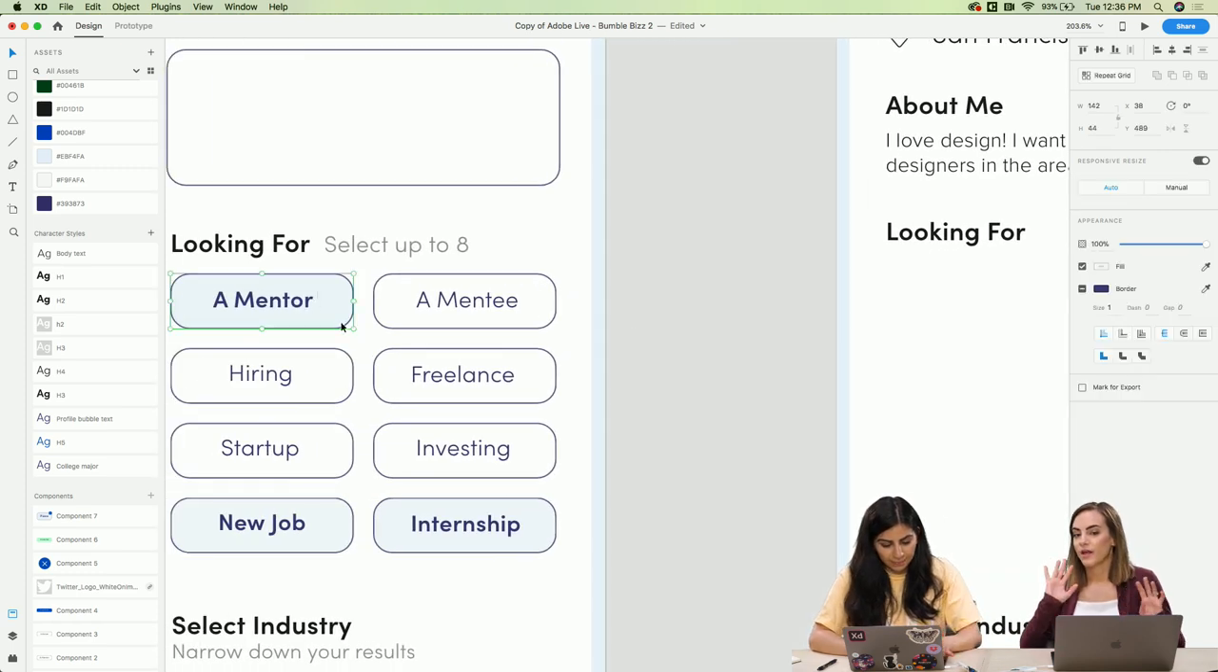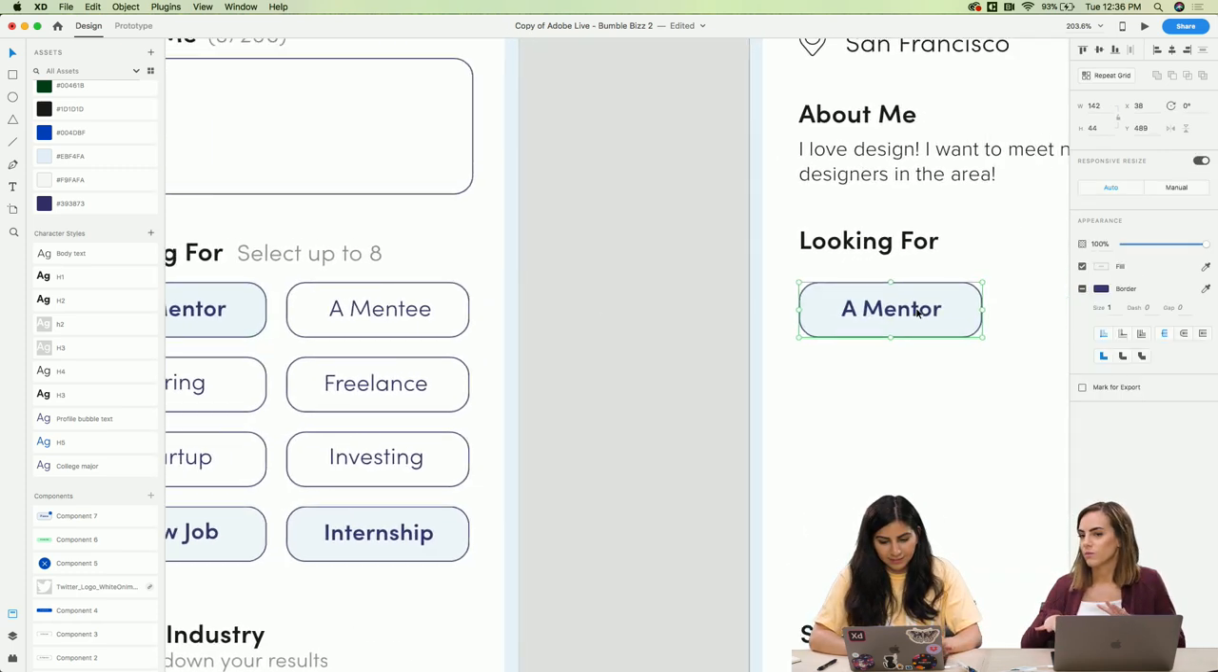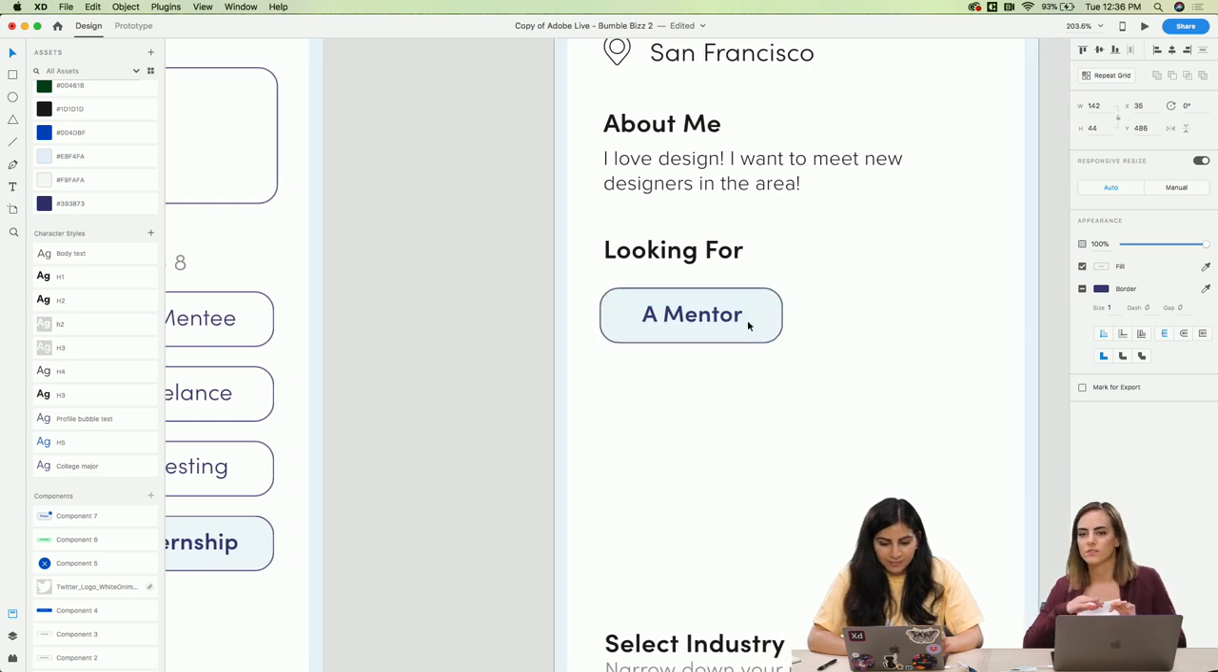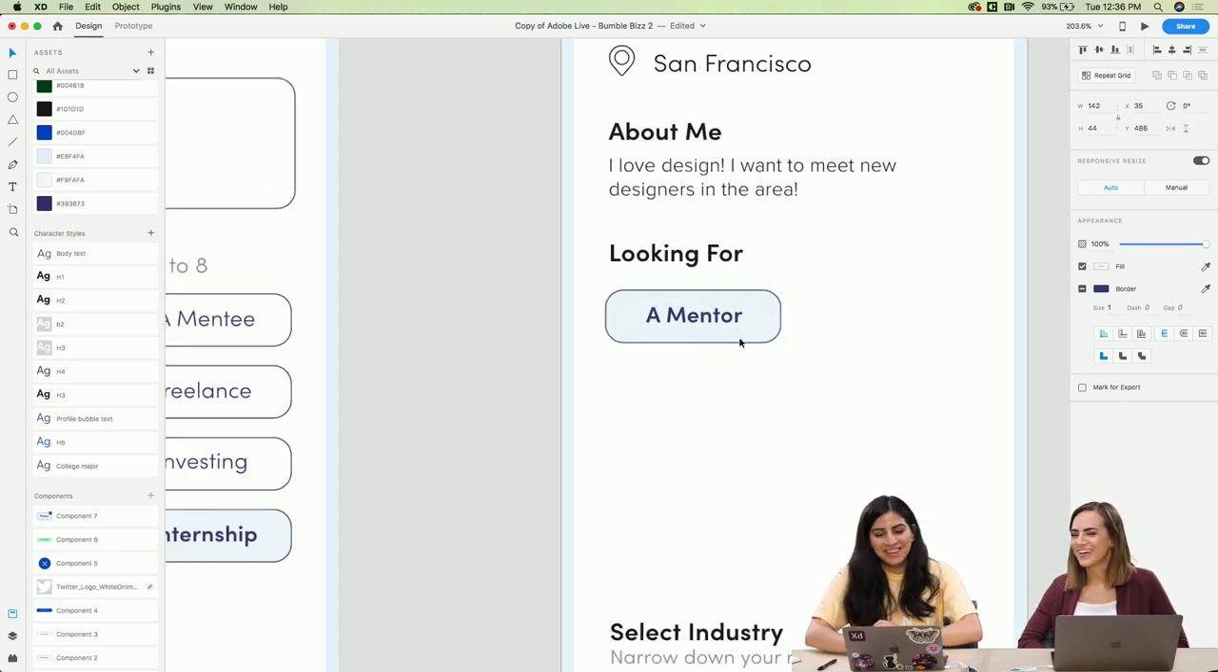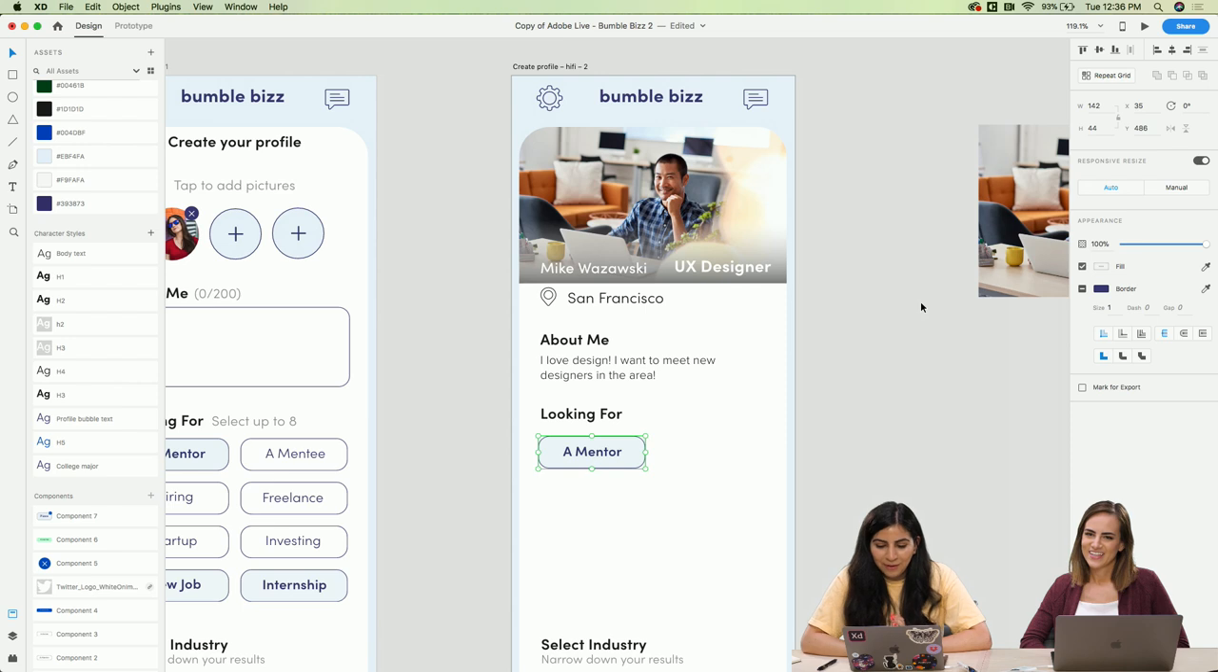So would you say this is still high fidelity wireframes for you right now, or are you more on the visual side of things? I would say this is high-ish fidelity. I feel like I always want to go back and make edits and update my designs. But I think for now, this is what I'm going to go with. And no, I love it.